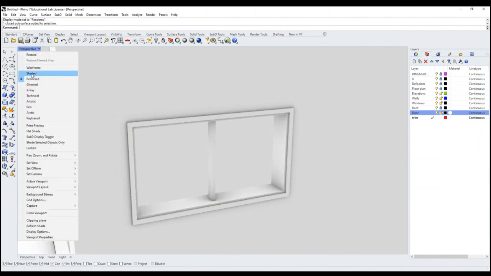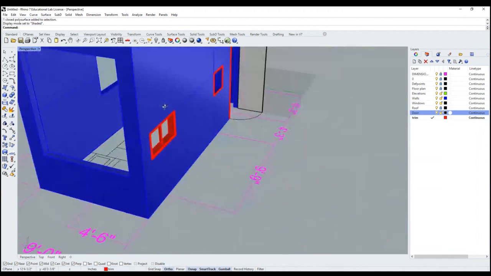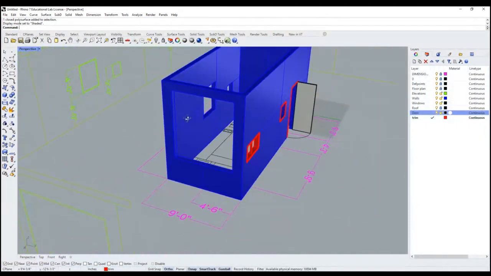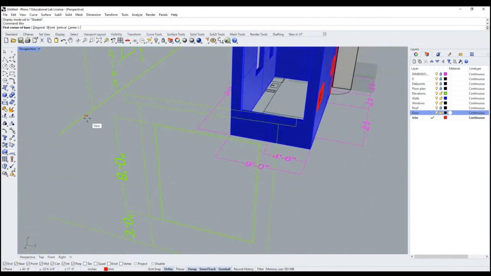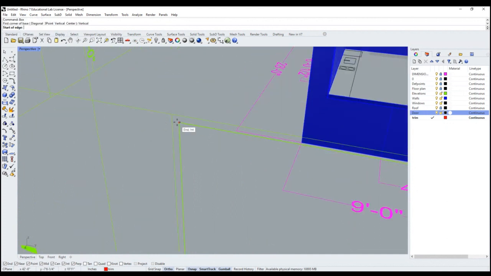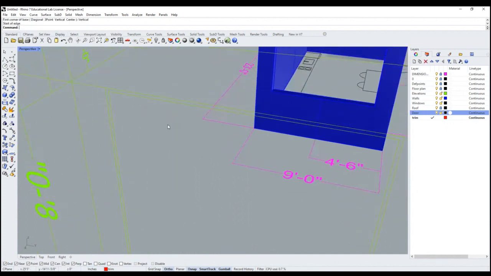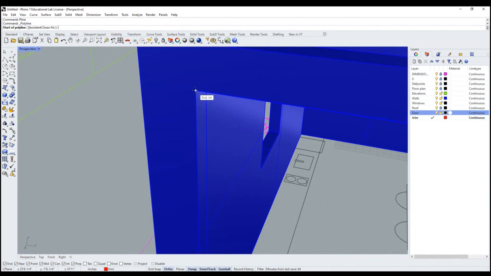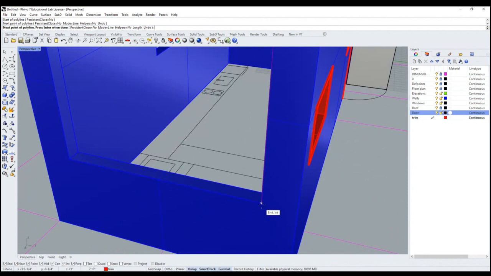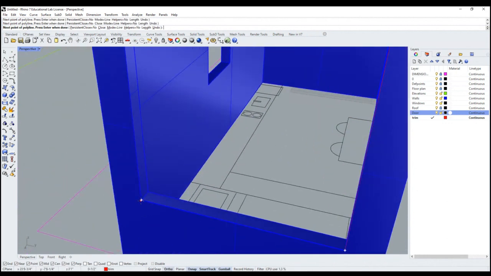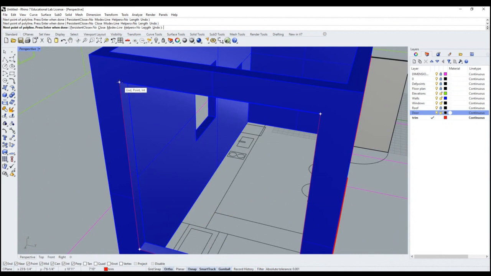Okay. All right. So now we're going to move on to our large window, which everything is just going to be the same process. So the first thing we're going to do is we're going to take our polyline. We're going to just create our trim. For this one, actually, we'll create a frame as well. We'll create a frame for the rest of them.